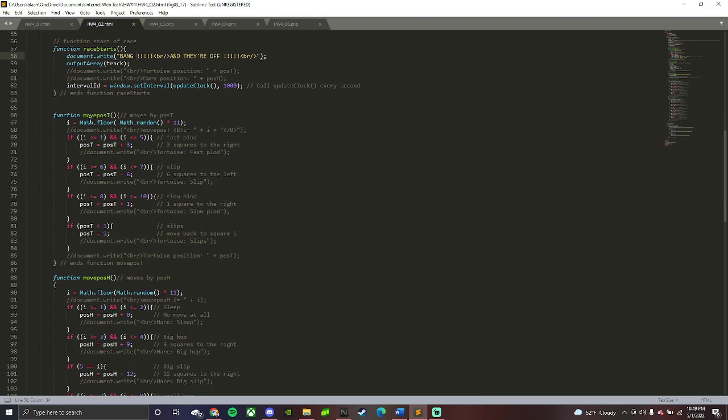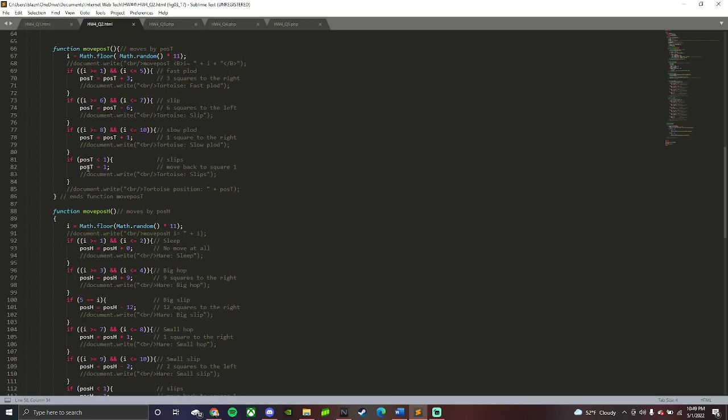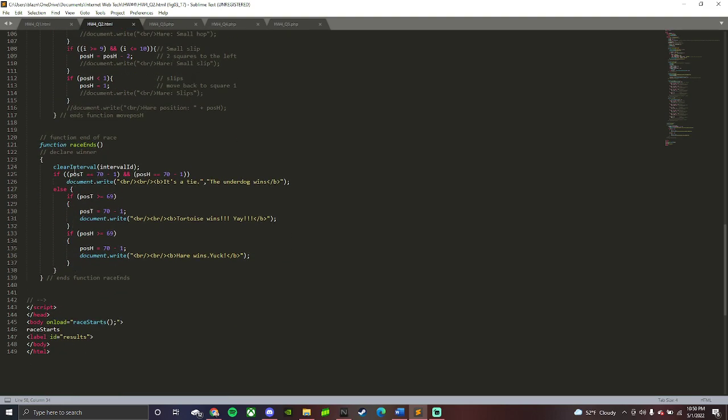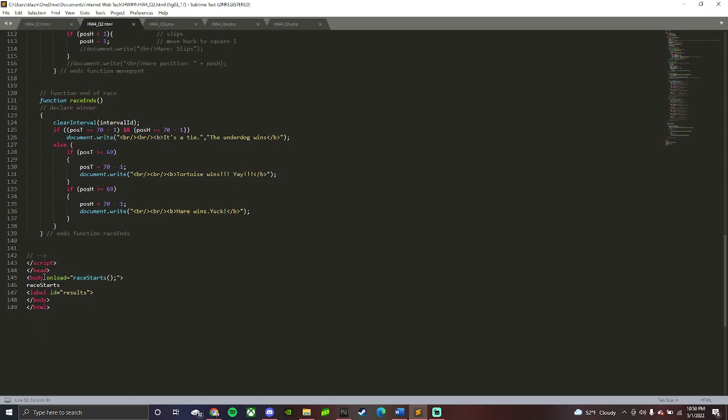This is our move position. We use Math.floor and a couple of if branches to move the position of the tortoise. This is the same thing, but now we're moving the position of the hare. This is from Math.floor and Math.random, depending on what value we get for i. This is the raceEnds method, where we declare, we see who won, and then this is the ending.